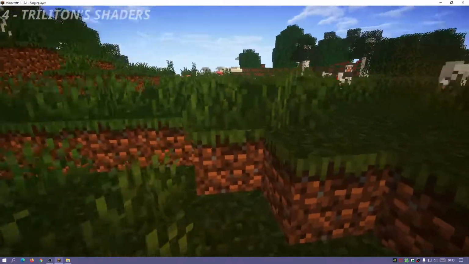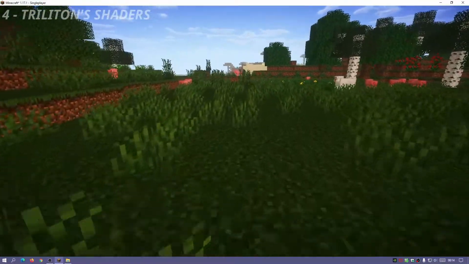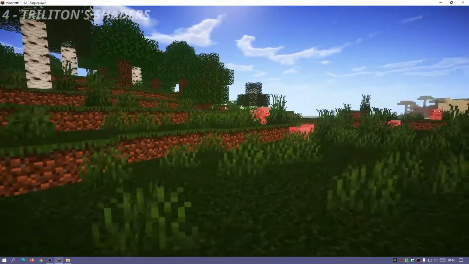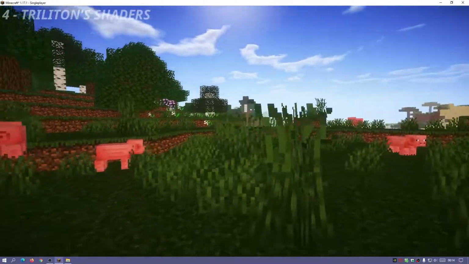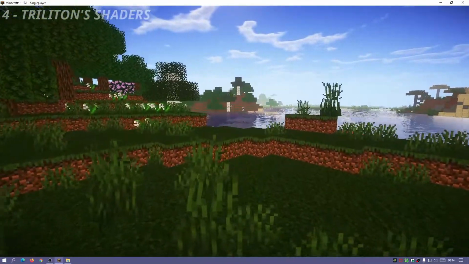I think this is a really nice shader to try out. In terms of performance, it runs well. I haven't noticed any other glitches so far in this one, and I have played a few games with this, and I think it runs quite well.